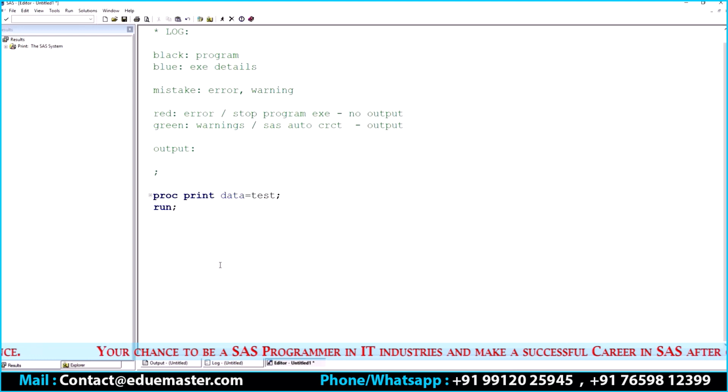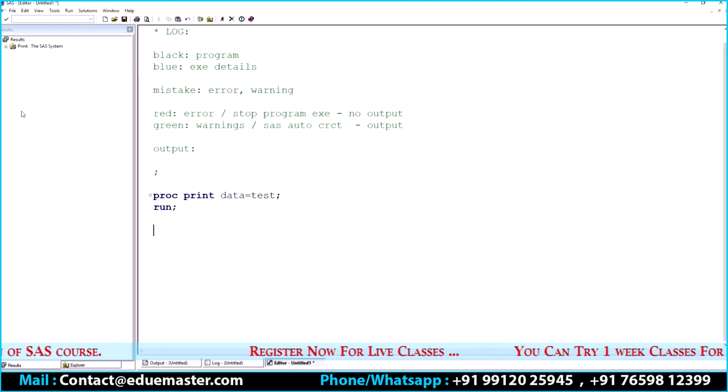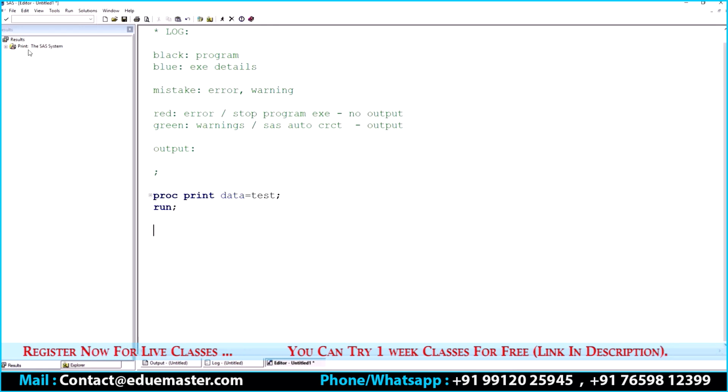So now coming to the next one, results window. Results window is nothing but whatever outputs you are printing in the output window, the list of those outputs will be displayed in the results. Results window displays the content of the output window. In the output window as of now, what is the program that we have submitted? Only test, right? That content will be displayed in the results.